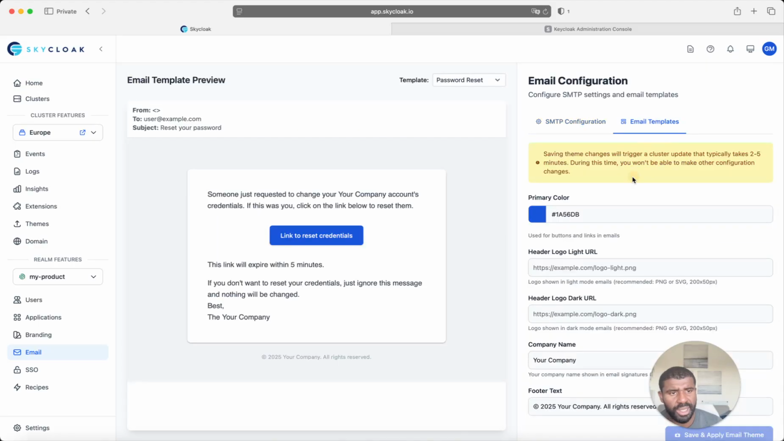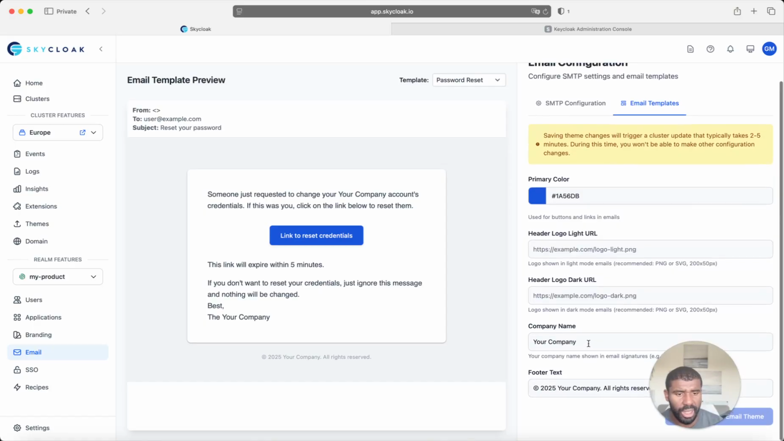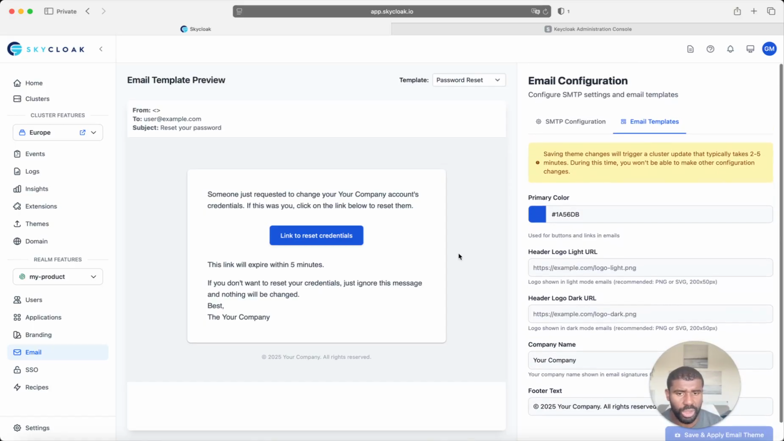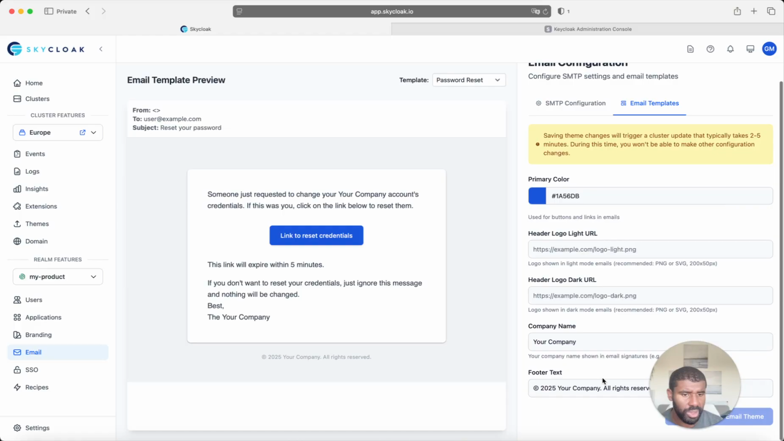All right, the next thing is the email templates. This allows you to configure the emails that Keycloak sends, making them the way you like. It's the white label option. So you can select the color. You could put your logo again, your company name, the footer, and that's it. And then you can save.